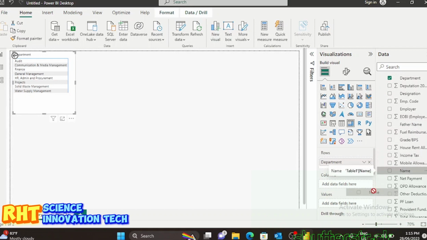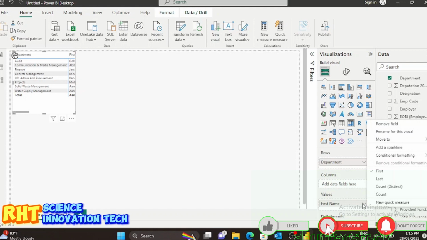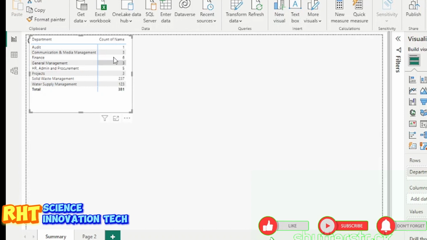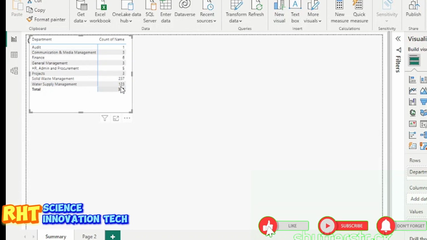I'll be doing these values. They'll be converted to count, so they reflect the name. So I want to count this. This is my department. Let me expand it. Each department has a total of 381 employees, and it's showing me that each department has this number of employees.